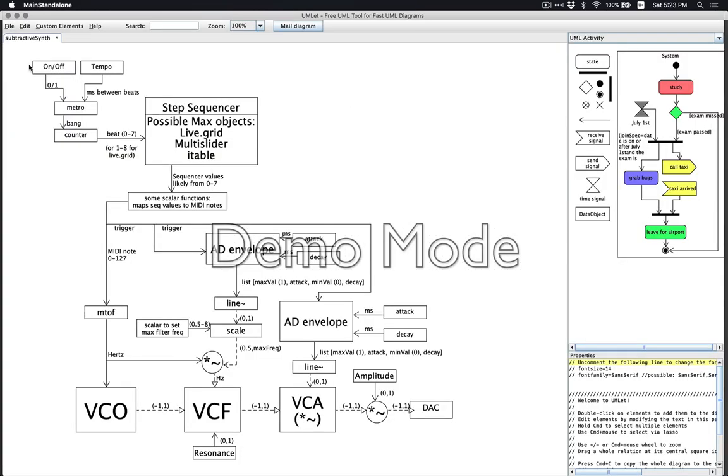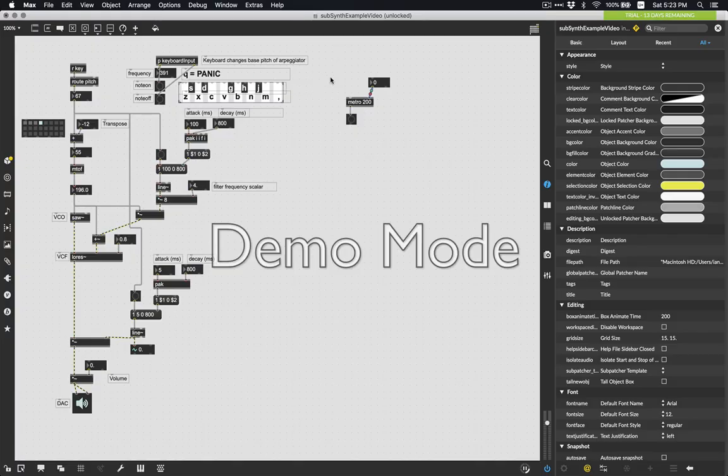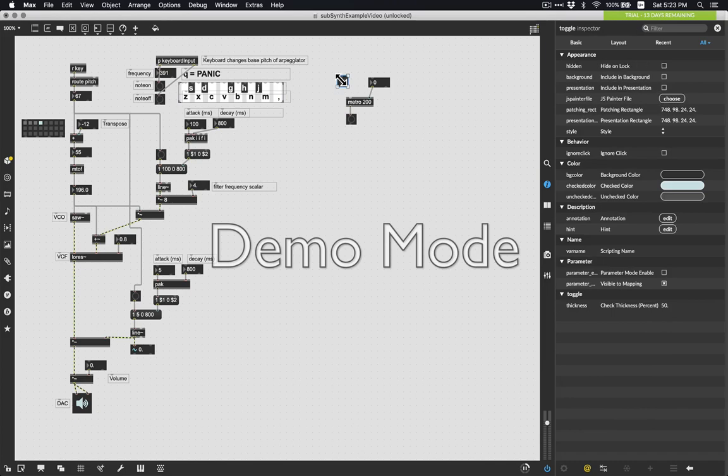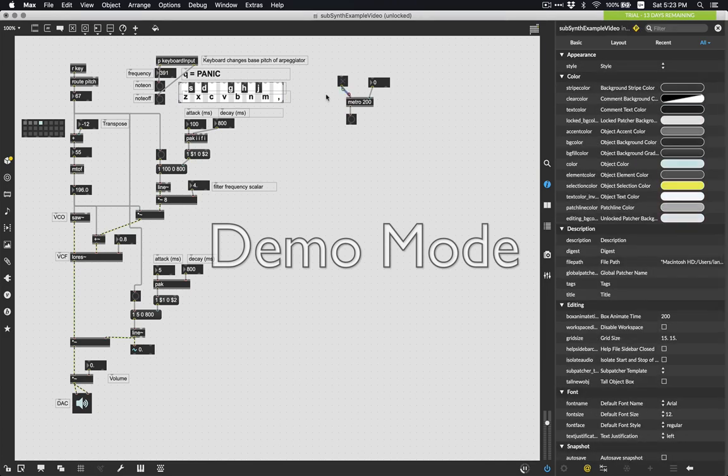In my diagram I can see that to turn my metronome on or off I need to send it 0 or 1. The Max object to do that is a toggle box. I can make that just by typing T. So it's one of the special hotkeys. You can make a toggle box using just one keyboard press. So now I've got a metronome.